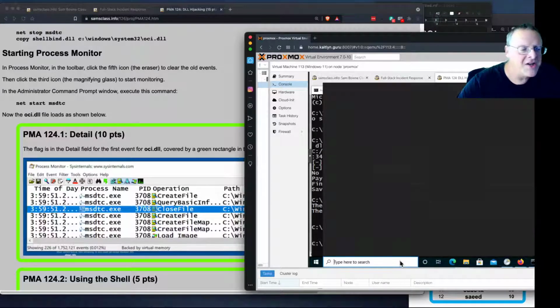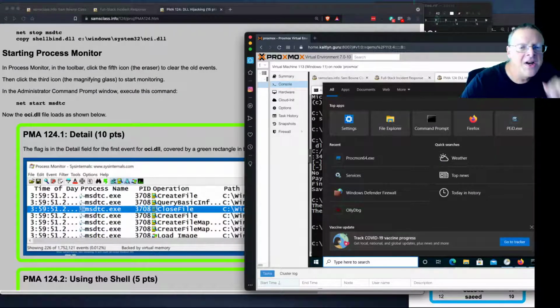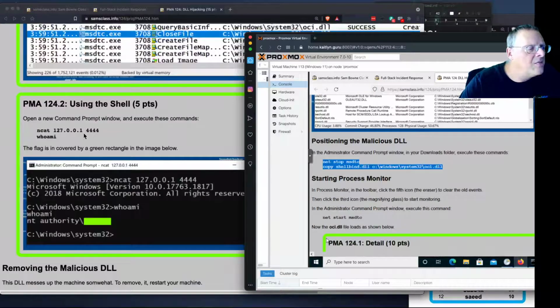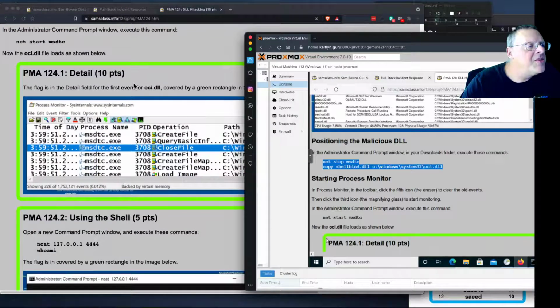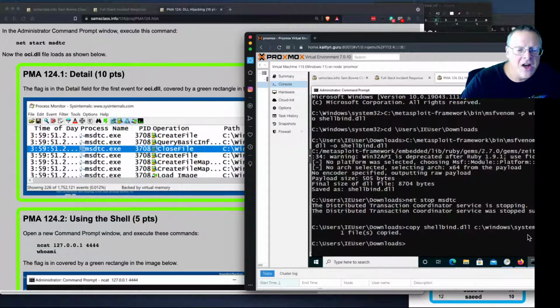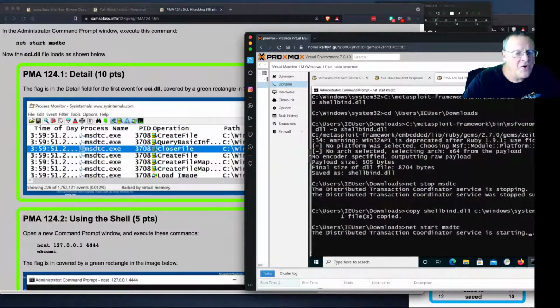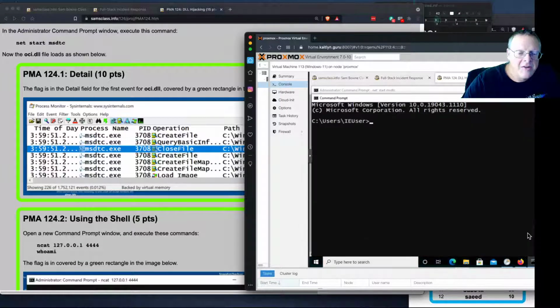So let me run Process Monitor again, or I think I won't bother. I think I'll just run the shell. So now if I restart that process, which I should be able to just do with net start. If I just go back here and run net start msdtc. Okay, it starts, and notice it doesn't succeed in starting. It sort of hangs here because it's loading the malware, and these malicious DLLs that are produced by Metasploit are actually pretty messed up. But they do the job.